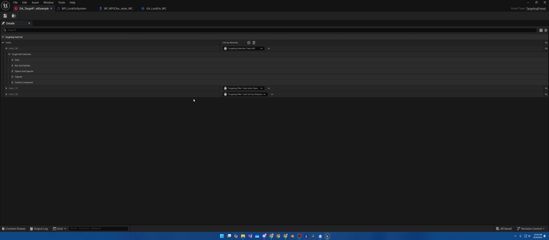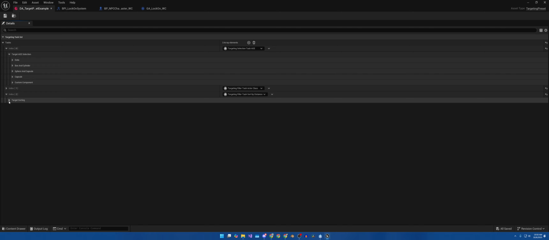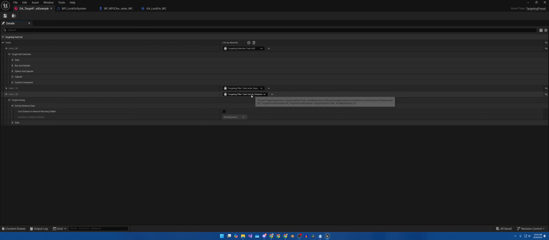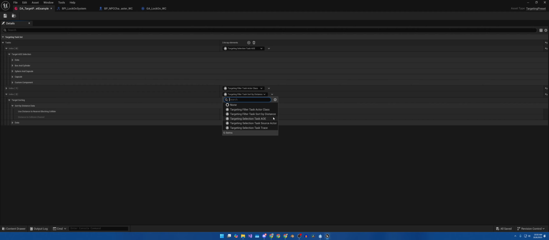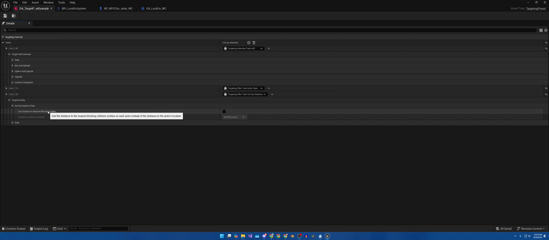Next thing we have here is a sort by distance. So first is filtering to get the specific actors we want, and now we're going to sort them. And they have it sorting by distance. Don't think they have any other sort. No, they don't. And you can use this as to nearest blocking collider. So if there's something blocking it, then it won't add it to the filter. Or I mean, it won't add it to the array that we're going to make. I personally don't care about that.